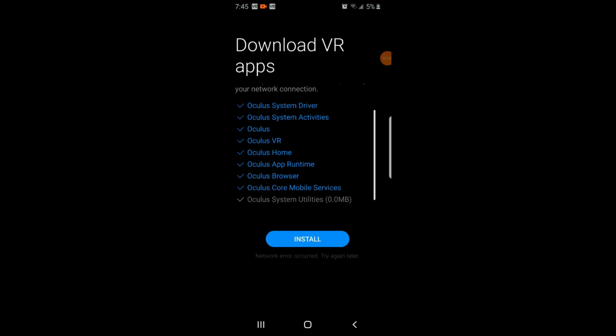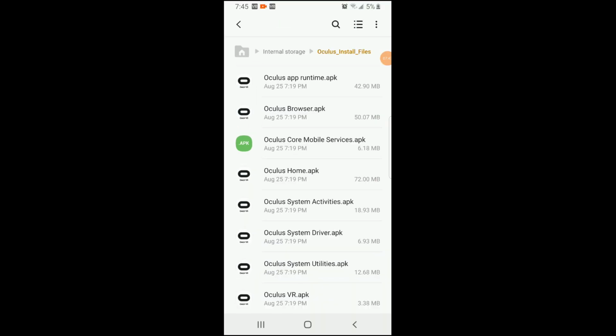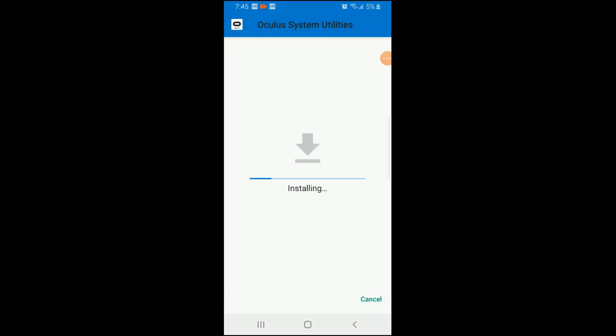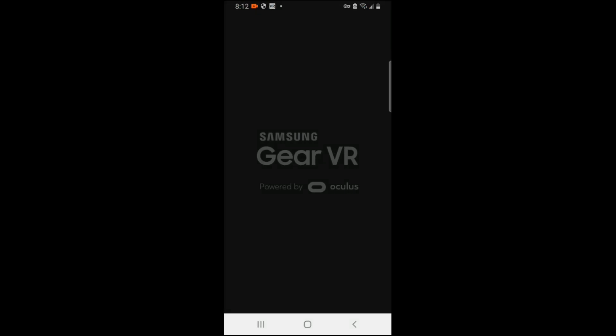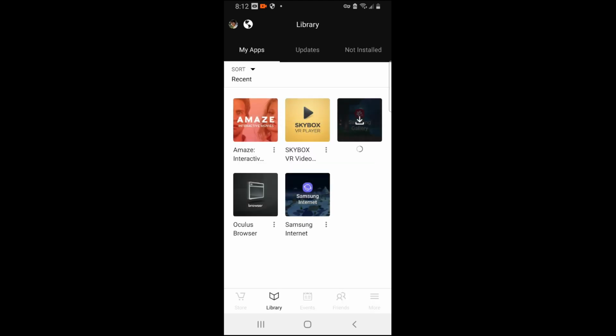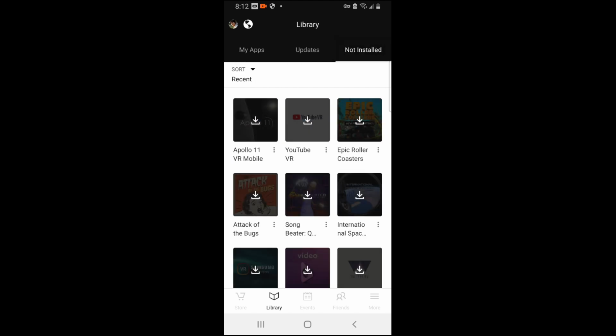Now most apps are turning blue. There's only one more left. So let's install the last one. After you install the last one, the Samsung Gear VR main page will pop up like this. So now you have access. Go to your My App page and install the game that you want.